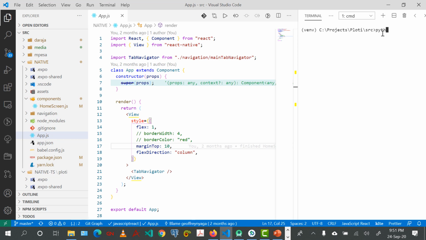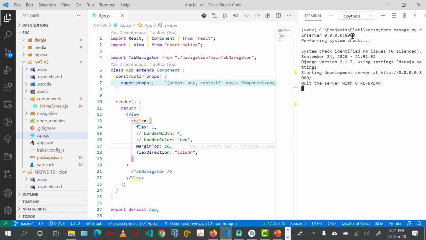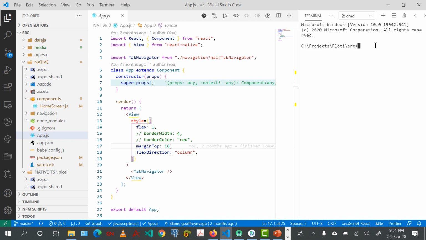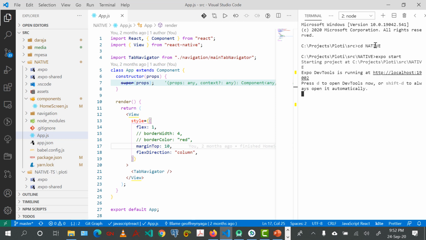I've already activated Python in the environment. So I'm going to say manage.py runserver, and for Django specific users it is important to specify the actual port that you're going to use. In this case I'm telling it to run on localhost 8000. So that's working, and then we need to move to the native folder. Then I'm going to start Expo with expo start.